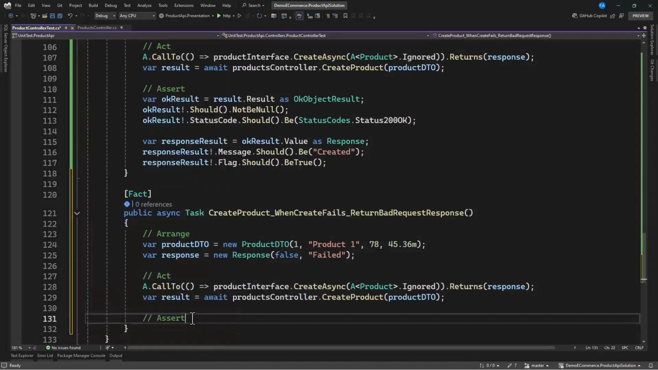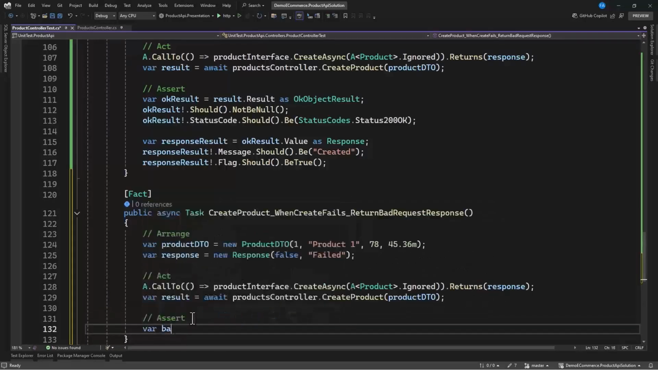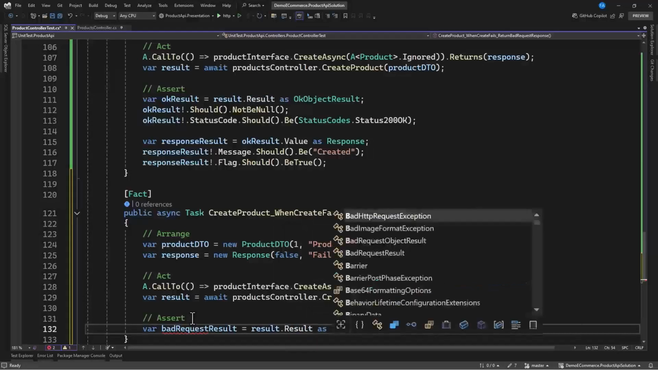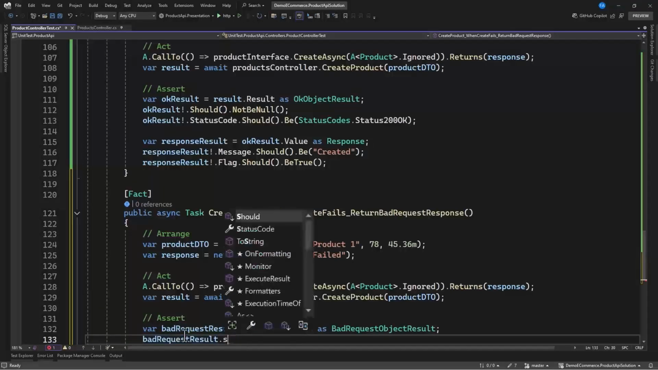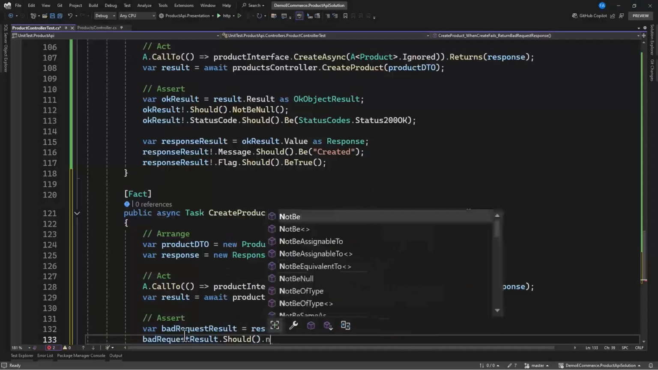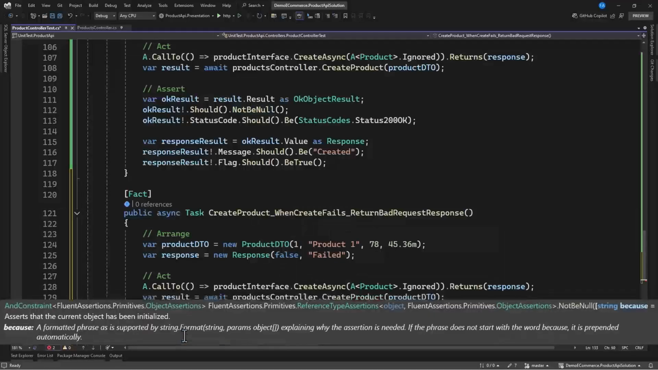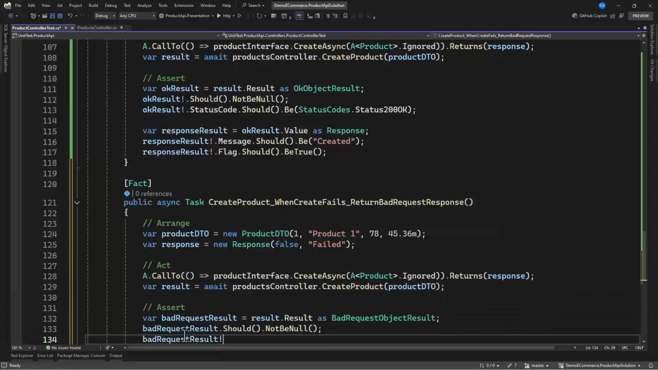So under that, we can have this bad request results is equal to, we have our results, we can get results. Let's cast it as bad request object, and in that we can say that this bad request result should not be null. It should have content, and the same thing, the status should be, since it is bad request, it should be the status code of 400. That is bad request.